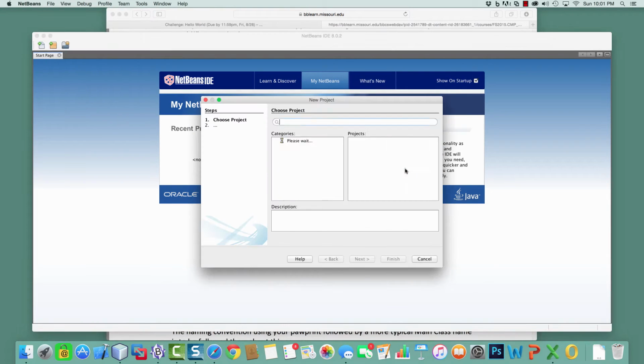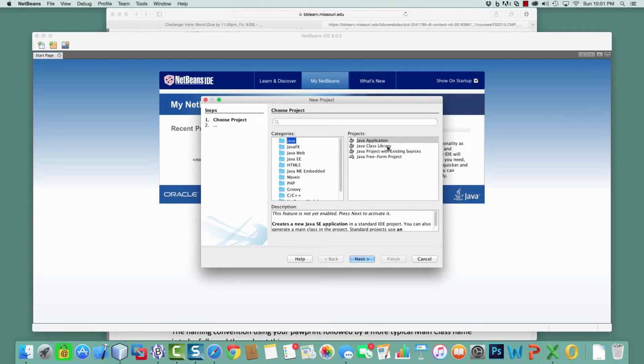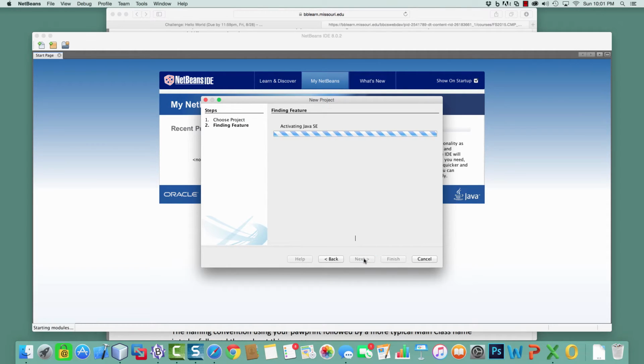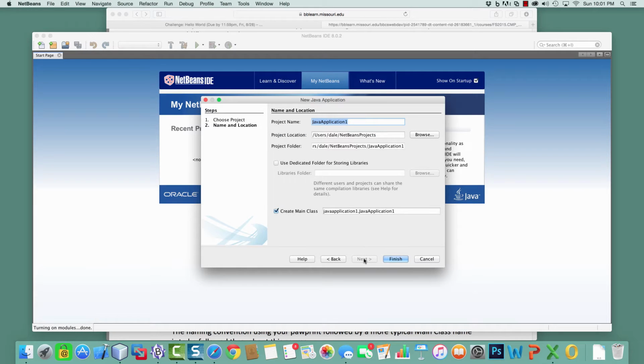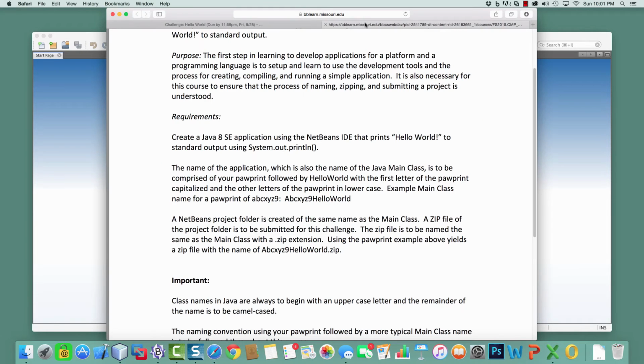Select File, New Project. In the Java category, we want a Java application. If this is the first time we're using this, it'll activate it. And now we need to name our application. And again, looking at the requirements, we need to follow them exactly. So the naming should be just like this right here. Paw print, first letter uppercase, remaining letters lowercase, followed by Hello World.